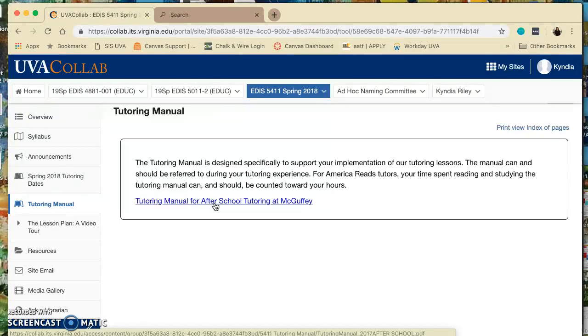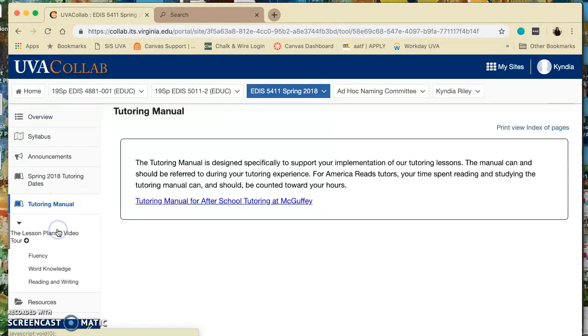For America Reads tutors, which is another group of tutors that work and get paid through the McGuffey Center, their time spent reading and studying the tutoring manual can and should be counted toward hours. So this tutoring manual is something that most students should be familiar with when coming into this atmosphere for tutoring. Then third is the lesson plan, a video tour.